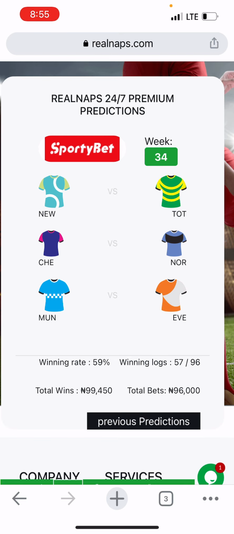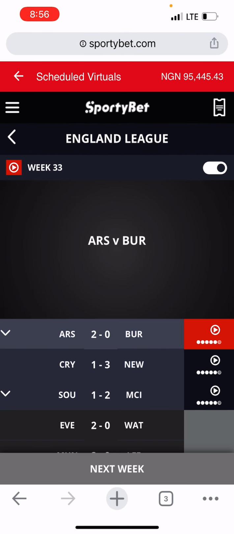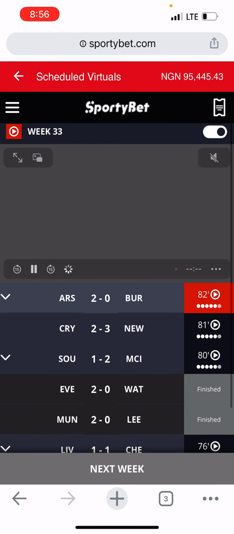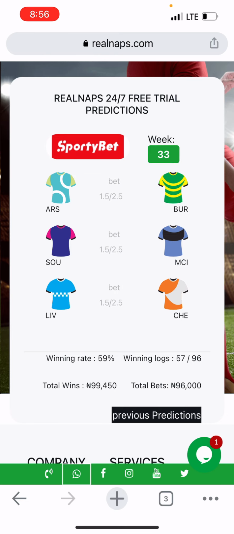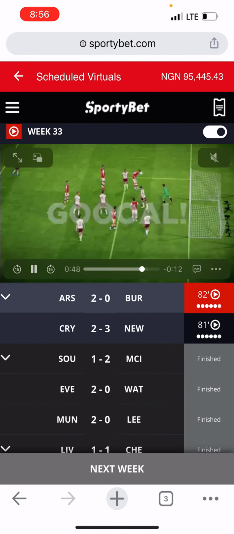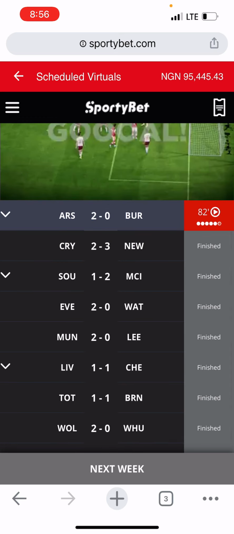Premium gave us, okay, it has changed to another game. That means that game was probably played by now, it has ended. So we played like three games. I don't know what those games are. Let's go over to the free. Should be on the free. Arsenal, Southampton, Liverpool. Arsenal is playing 2-0. Southampton is playing Liverpool. Oh my god of mercy.